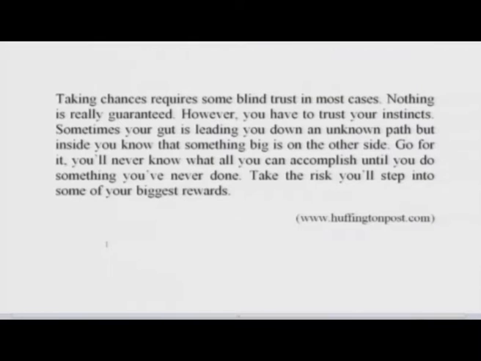The final paragraph: taking chances requires some blind trust in most cases. Nothing is really guaranteed. However, you have to trust your instincts. Sometimes your gut is leading you down an unknown path, but inside you know that something big is on the other side. Go for it. You will never know what all you can accomplish until you do something you've never done.